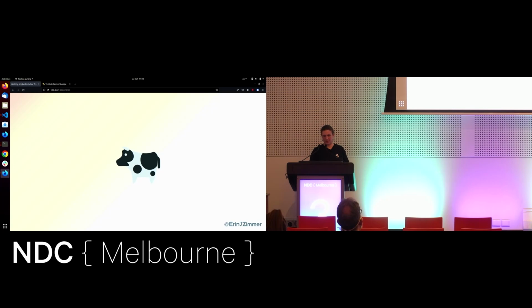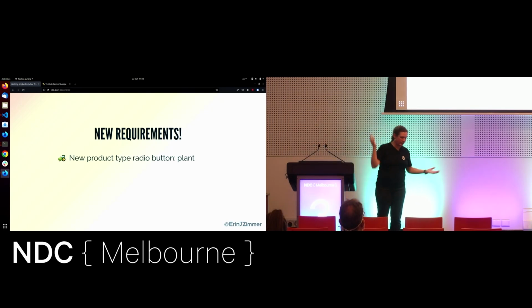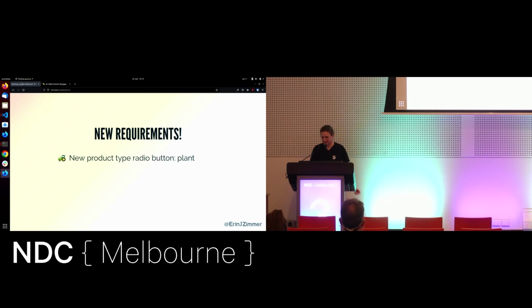All right, so we have some new requirements for our farm shop. And the requirement is that we want to start selling a new product type, which is a full-grown plant, right? This is for people who are like, I really want to have homegrown corn, but I don't want to go through all the effort of growing corn, so I'm just going to buy a whole corn plant. I have no idea if that's how corn works, but it seems fine. So we need to show the radio button that says plant. We need to show a new unit and price, and we need to show a new amount for postage.